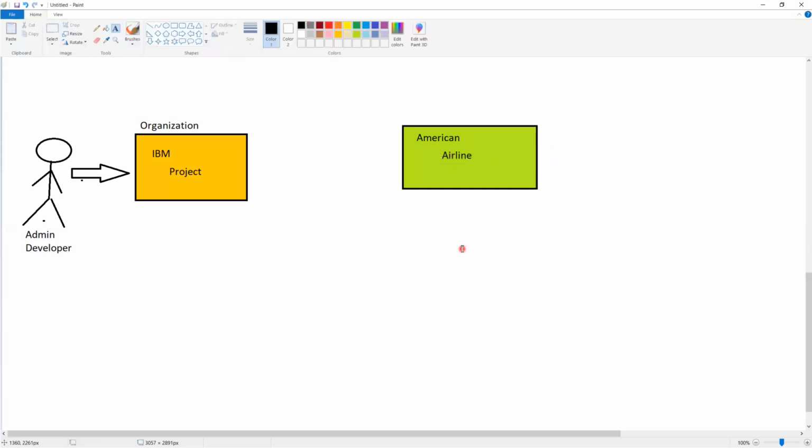American Airlines is the project that he got. Initially, what happened here? American Airlines contacted IBM about the project, and they got a deal between them. IBM recruited the person and assigned the project related to American Airlines. So this person joined the company IBM.